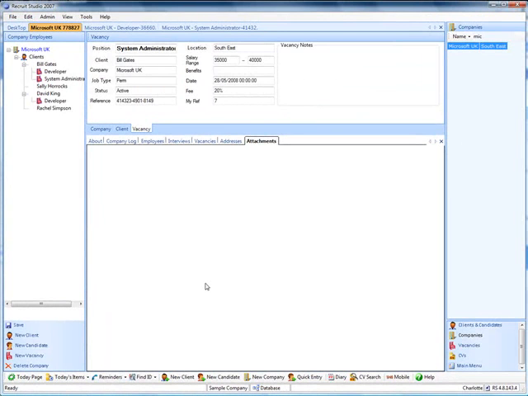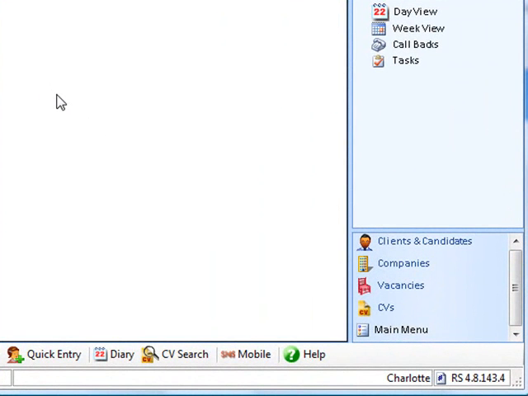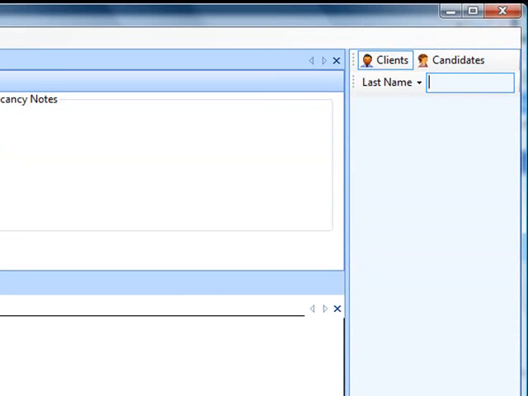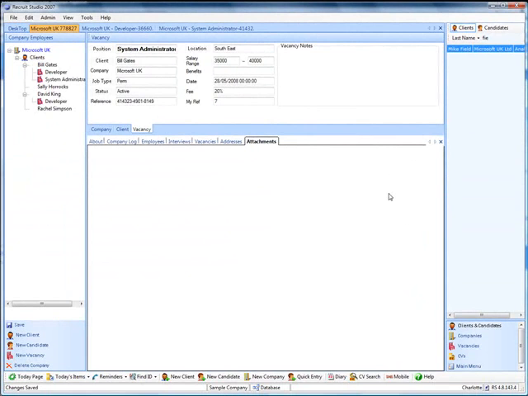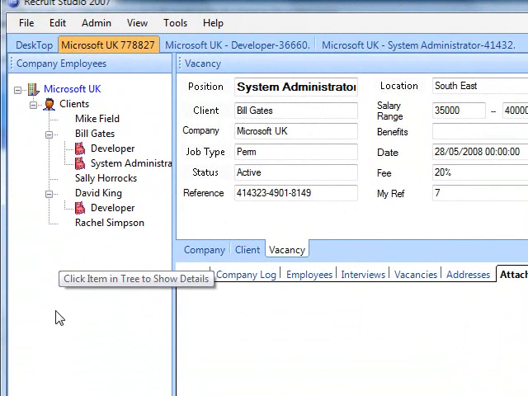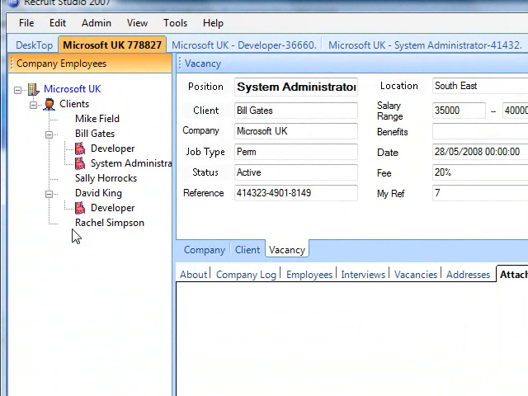If you have created a client record independently of the company, you can still attach the clients to the company so that they appear in the tree on the left. To do this, locate the client on the right-hand panel and drag their name to the tree on the left. This changes the company name in the client record.